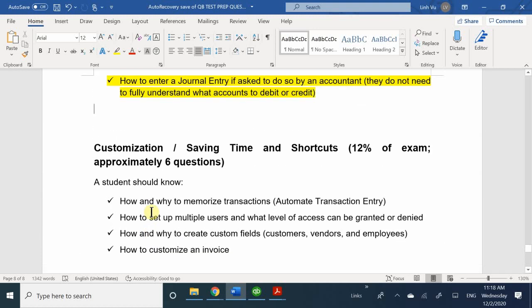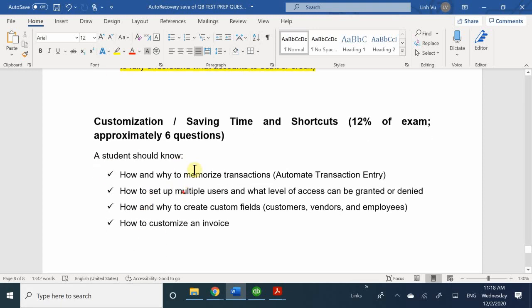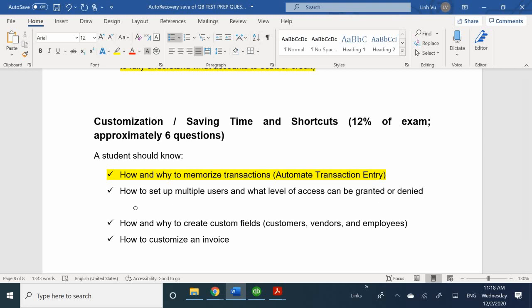Okay, last section here is going to be customization. Saving time, and so on. So, how and why to memorize transactions? Hold on. I think this is also chapter 13 because we talk about memorizing reports and transactions. So this is going to be a chapter 13 question. How to set up multiple users and what level of access they have? So again, this was definitely chapter 12.